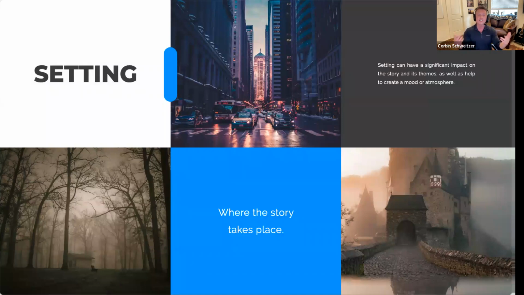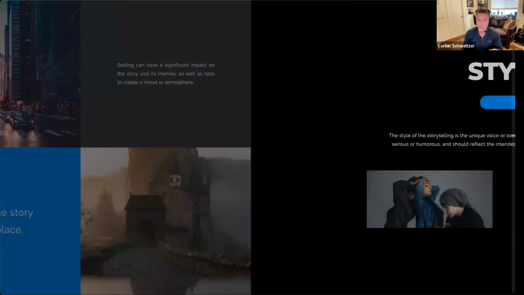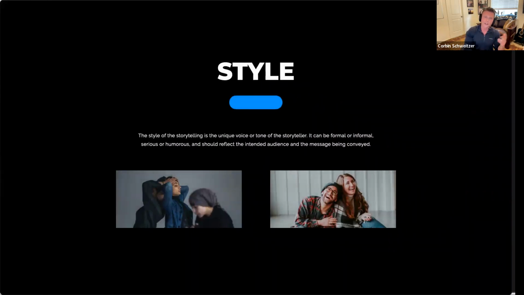Setting can have a significant impact on the story and its themes, as well as help to create a mood or atmosphere. Finally, we have the style, and the style of storytelling is the unique voice or tone of the storyteller, right? It can be formal or informal, serious or humorous. It should reflect the intended audience and the message being conveyed, okay?